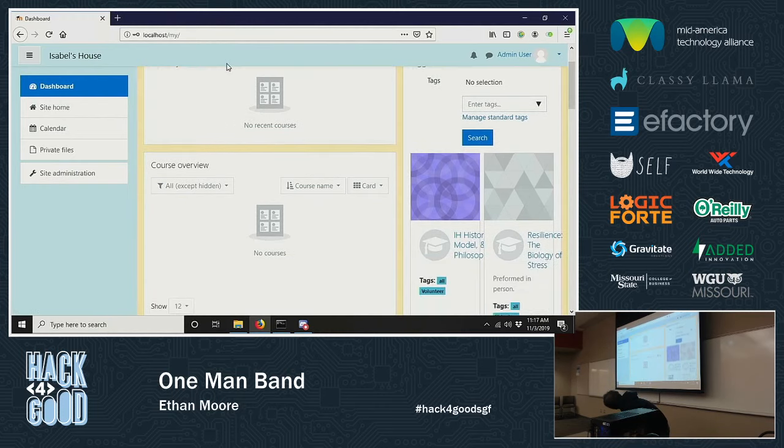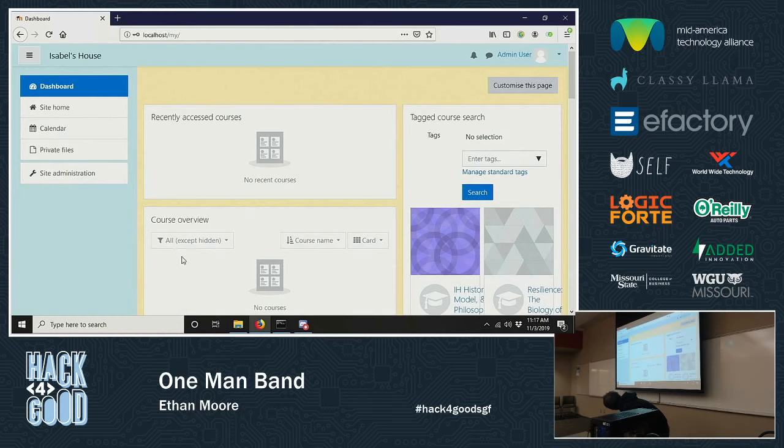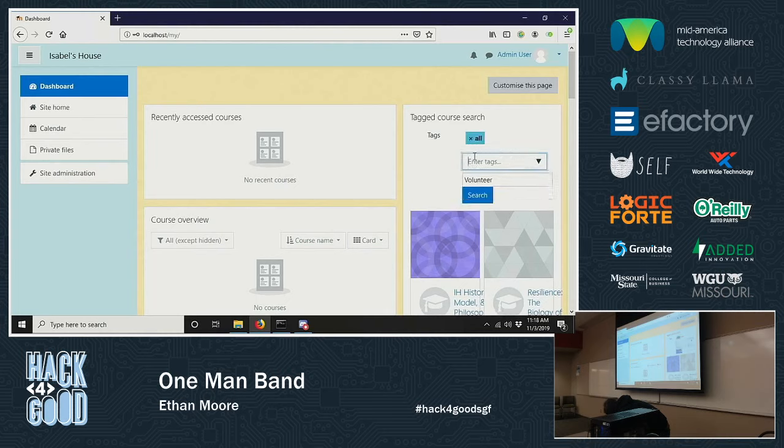So, what we have here is the dashboard. This is where you will go to look around at all your courses. Over here, we have a nice little filter. You can have all of your courses, which the whole site has to reload for this. I did not code that.